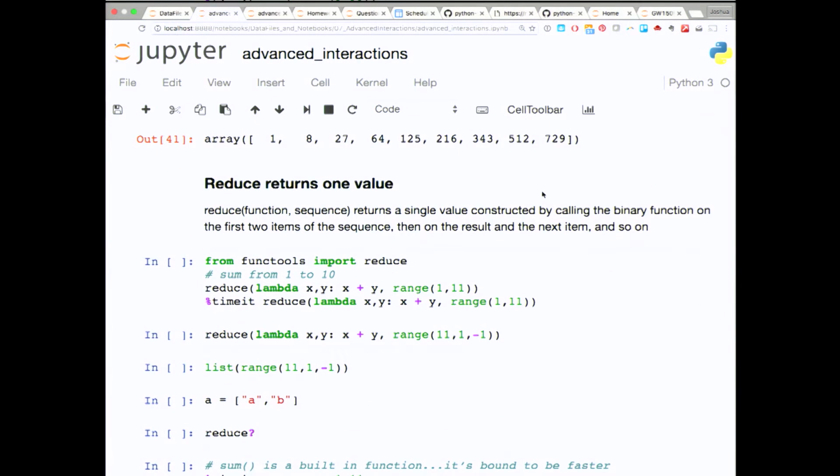Okay, any questions on that? So for those that know some advanced interactions, you've got map and filter. There's also this notion of reduce. So reduce takes a function and also a sequence and returns a single value constructed by calling the binary function on the first two items of the sequence and then on the result. So this is an accumulation function that says take the first two elements of the sequence, do something with them, take the result, and then do it again to the third element in that sequence and keep going until you run out.